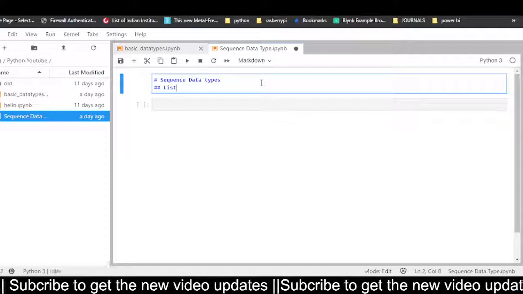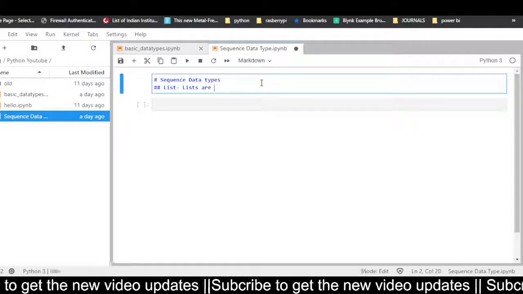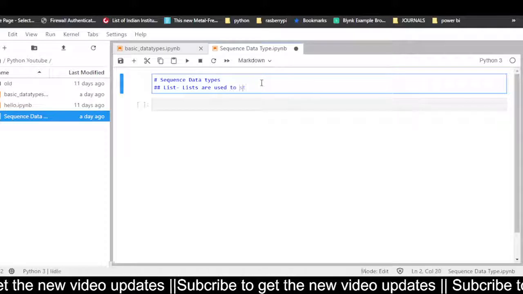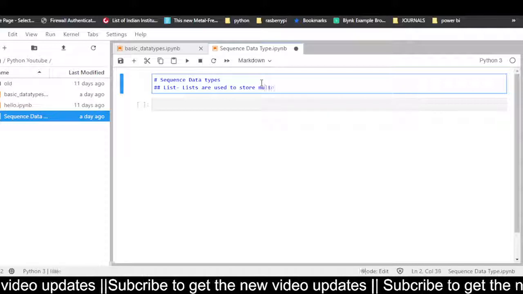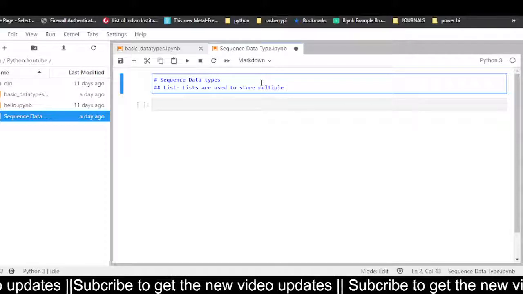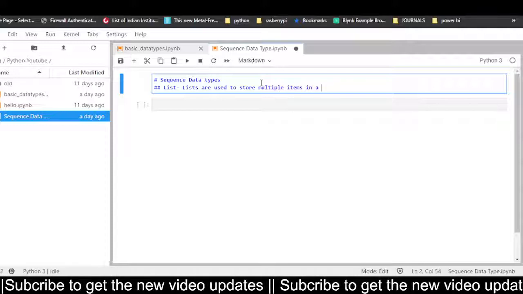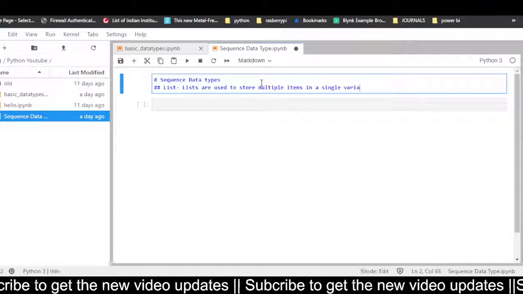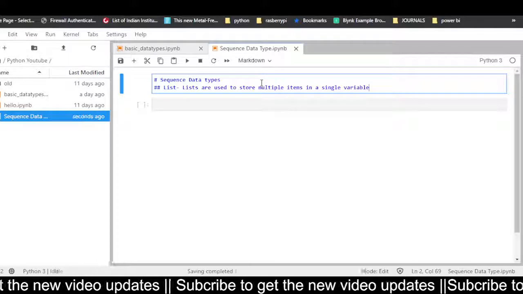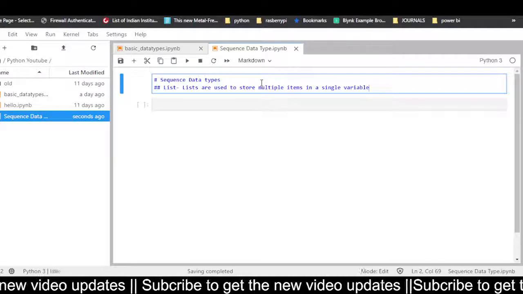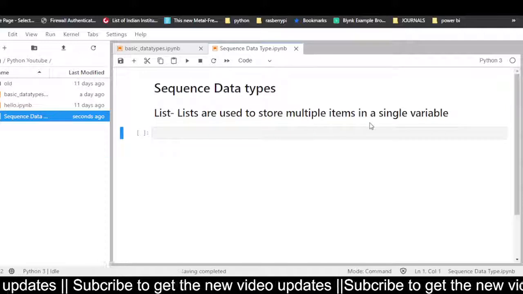So what is a list? So basically lists are used to store multiple items. Okay, multiple items in a single variable. So in the last part of the video, if you see, in a single variable we have stored only one value, that is a floating value, integer value or a string character, but list is a data type in which you can store multiple items in a single variable.